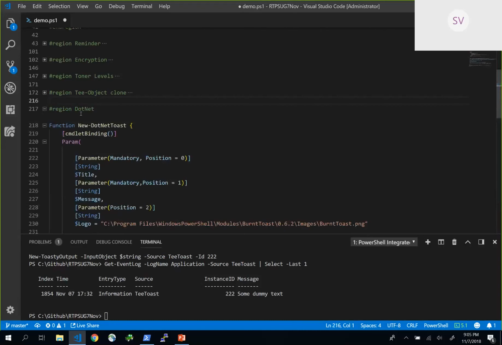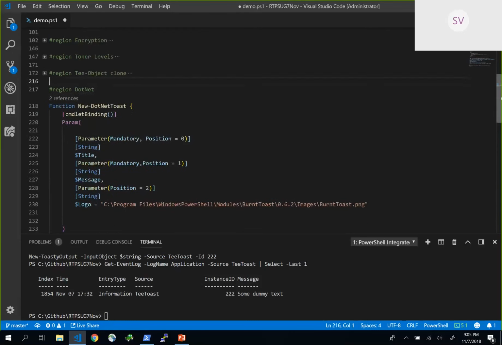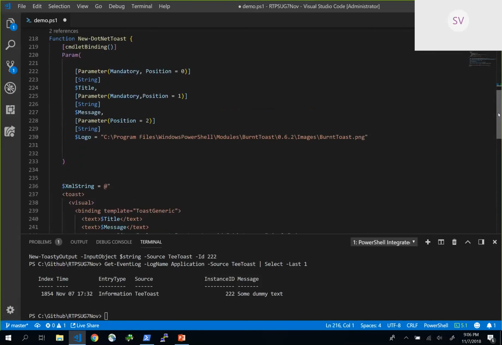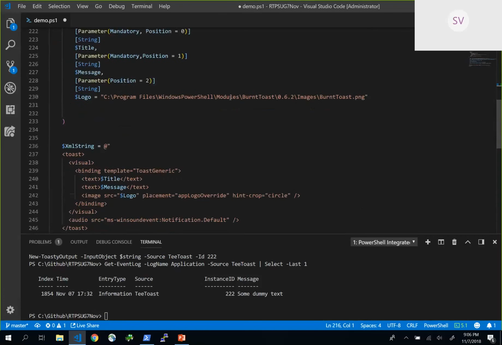You can also do it with pure .NET. You don't need to use the BurntToast module. If you're in environments where third-party modules are kind of frowned upon, or there's a really heavy vetting process that you have to go through to get those things approved before you can use them in your environments, you can do it with pure .NET. You need a couple of things. You need a title, you need your message, of course, and then you can use your logo as well.